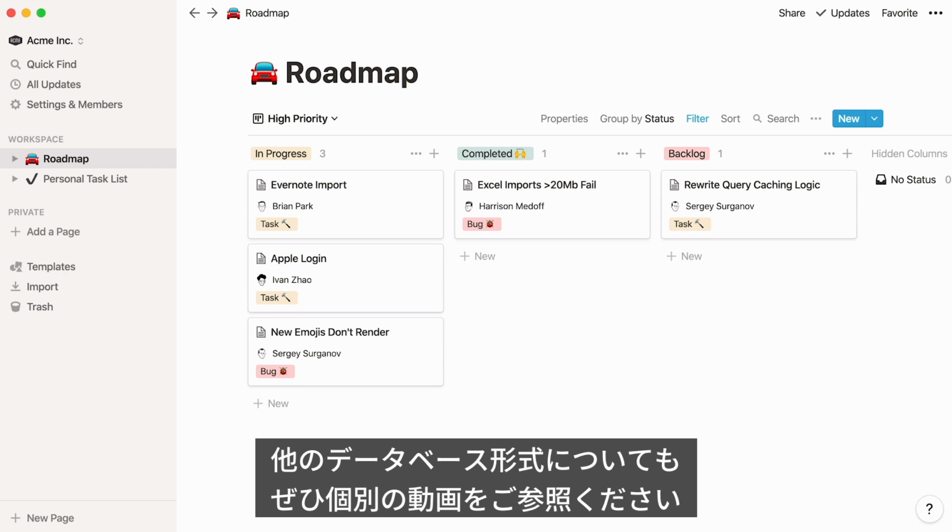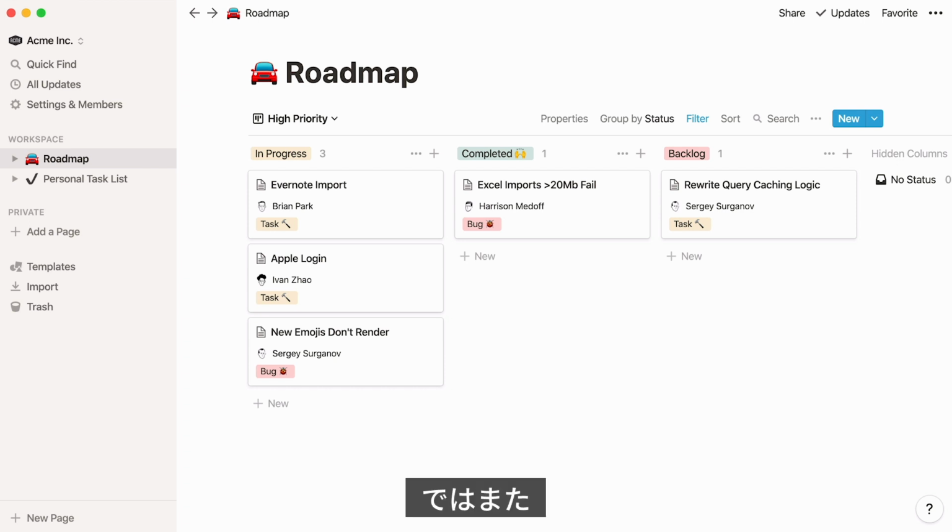Want to find out more about our other database views? Check out our videos on galleries, calendars, lists, and tables. We hope this helps you run clear processes.